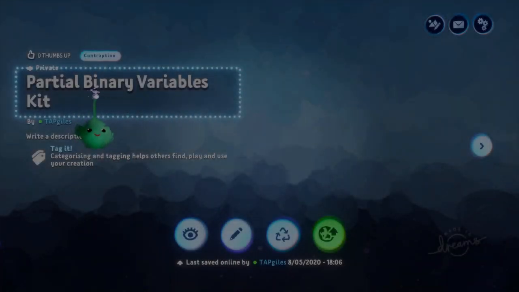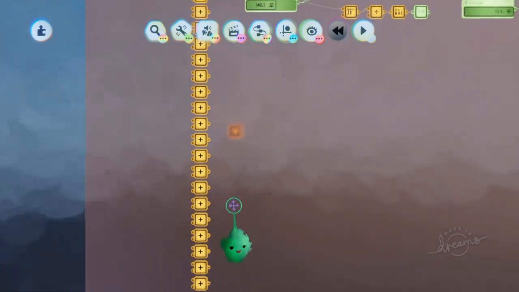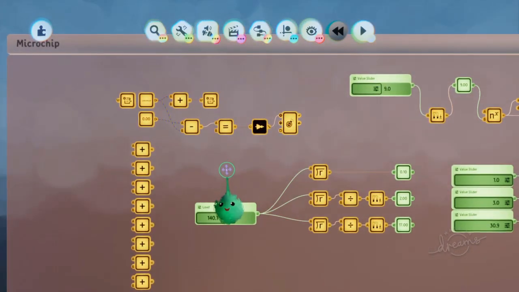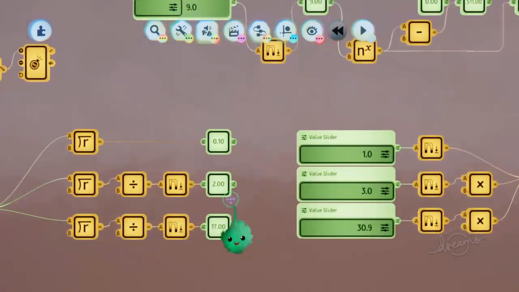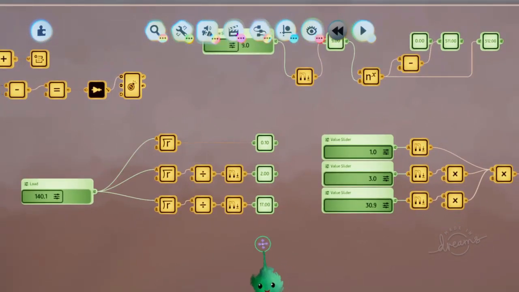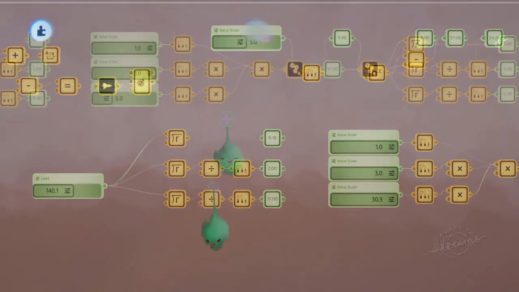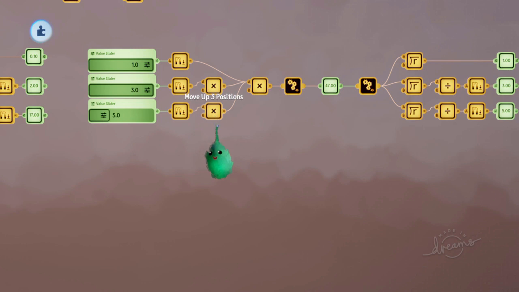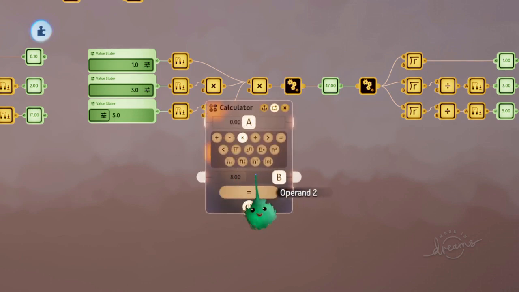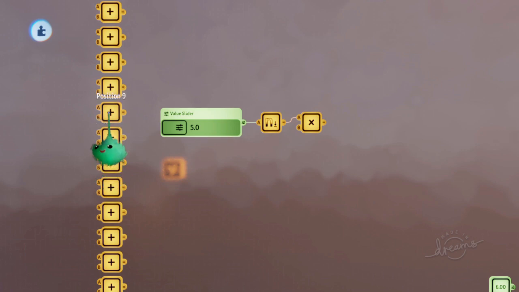So I've got this partial binary variables kit. We edit that. The idea with this is it gives you these templates, and you can just slot in the different values to set what range of values you want. We can look up here to find the kind of template. So if we copy this, we want to multiply by the first position that we're storing to. Let's say we wanted to store it into position 9.